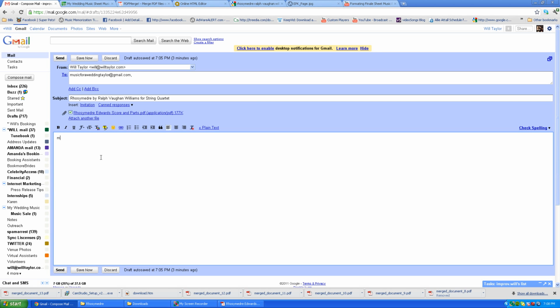So it's going to be MWM. That stands for My Wedding Music. It's a code that lets the filter on the other end know which folder to put it in. So it's very important that you put MWM in there. And that's it. So basically make sure the subject has a very correct reference title. We call this the reference title, which is a formula of title plus composer plus instrumentation.